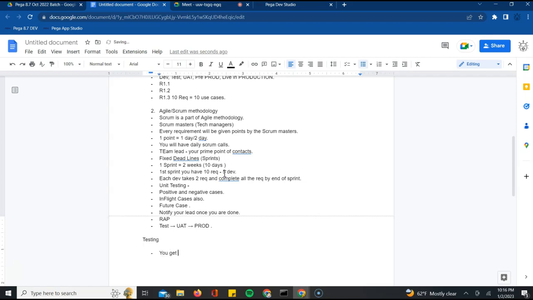In testing, you get bugs or defects. You can ask for the steps of how they created this, and you can replicate that in your development environment, and then from there start testing that. Okay, that is one thing.